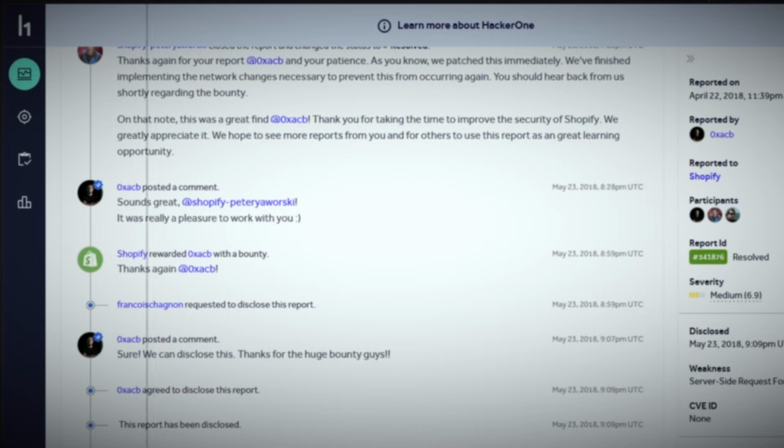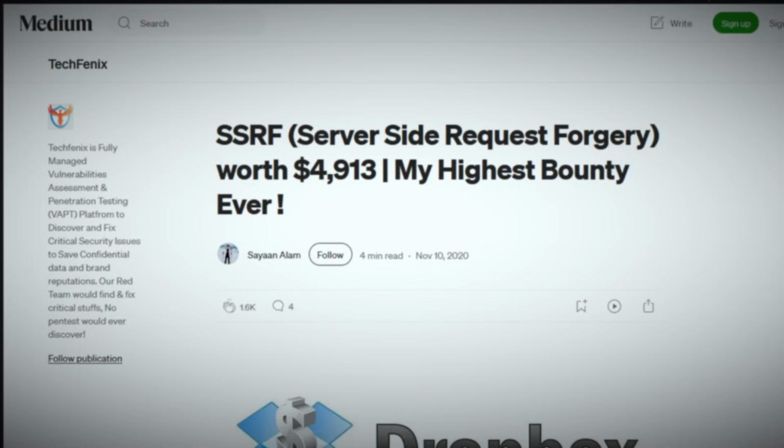Master this vulnerability and you could earn $50,000 in bug bounties. So go do it. Hack the server, post your results, and let's see who's the fastest.